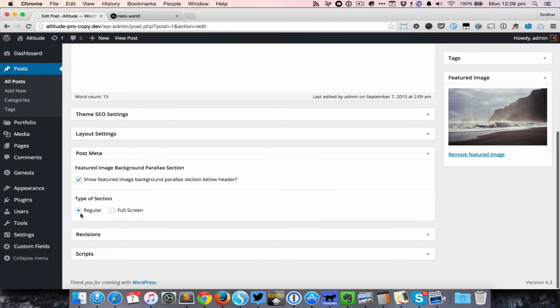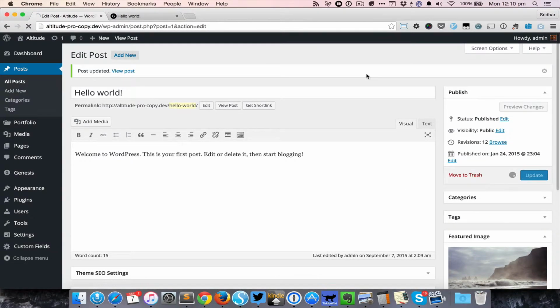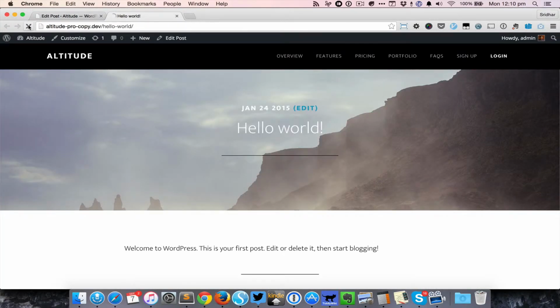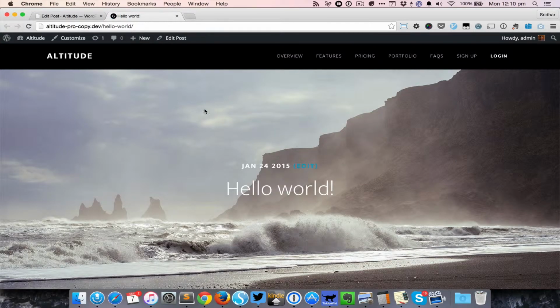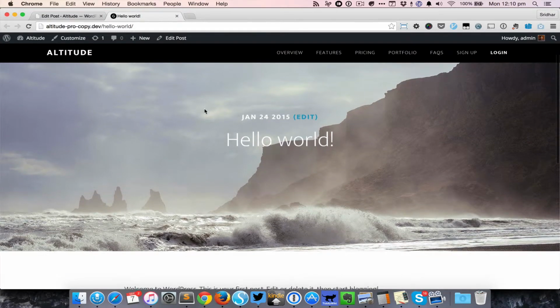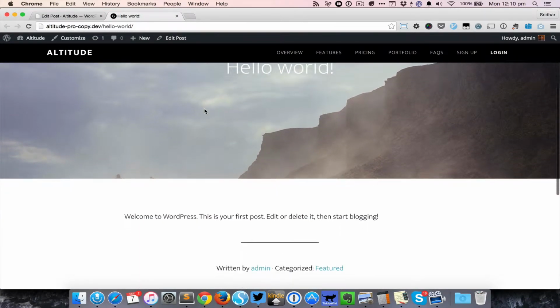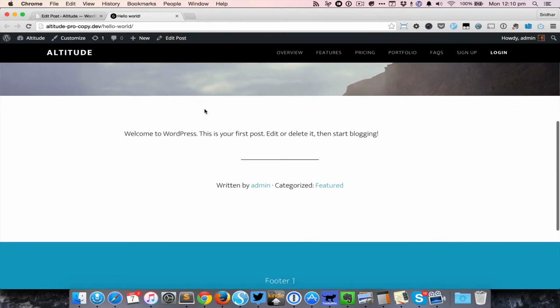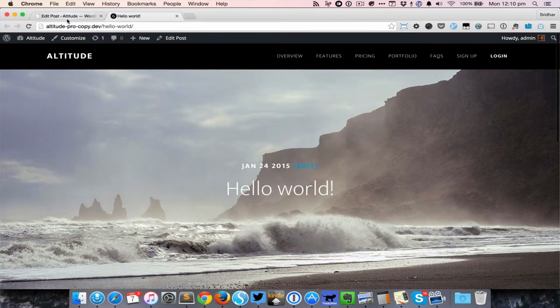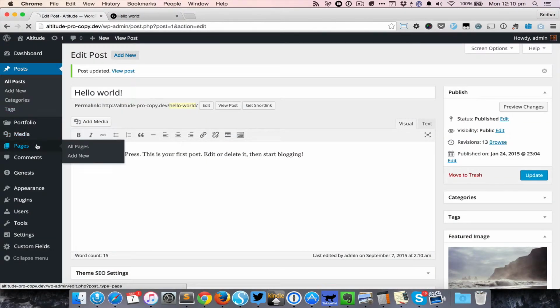Now if the user comes down and selects the full screen option here and updates the entry, the image is going to take over the entire screen, and when you scroll down again you can observe the slight parallax effect. So the same thing also works for pages.